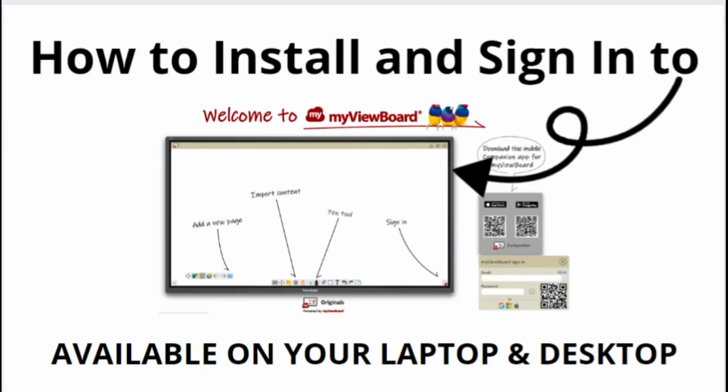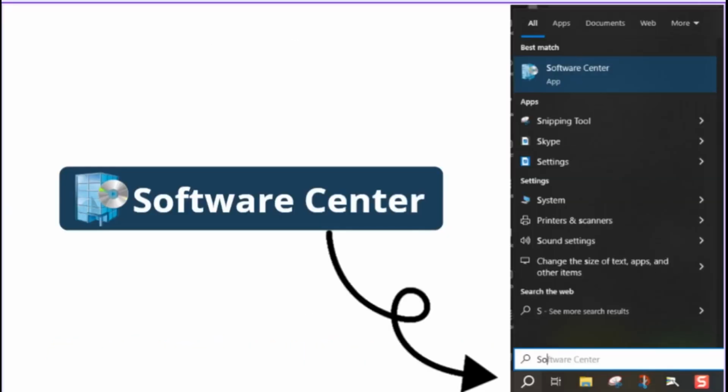So we're going to start by going to Software Center. You can find Software Center by clicking the little magnifying glass at the bottom of your taskbar. Then you'll type in Software Center. This app should show up right at the top. You'll click on it and Software Center will open.